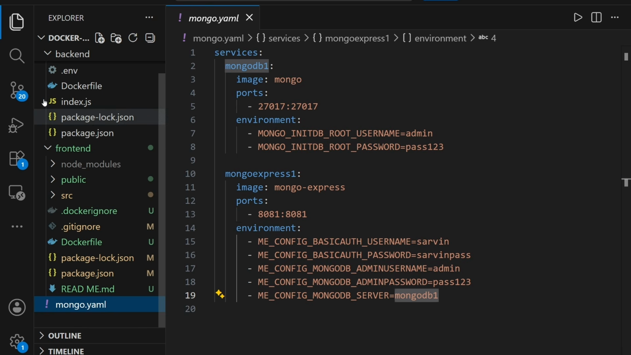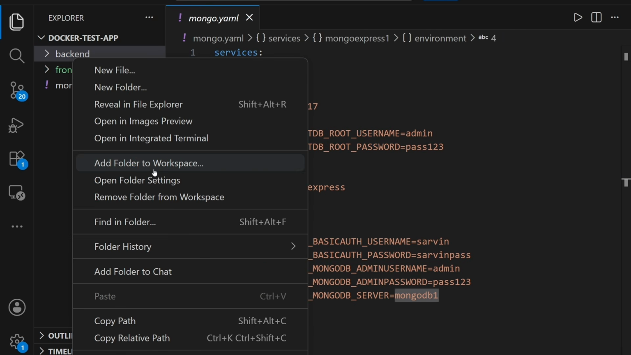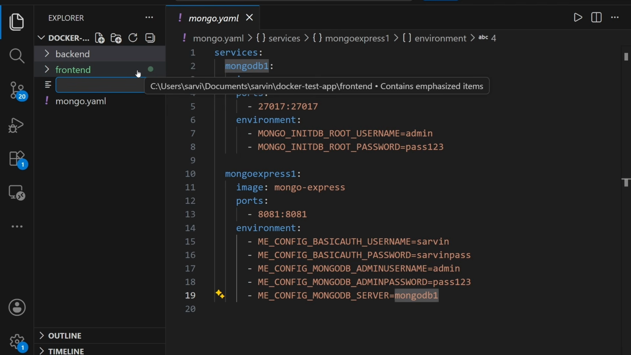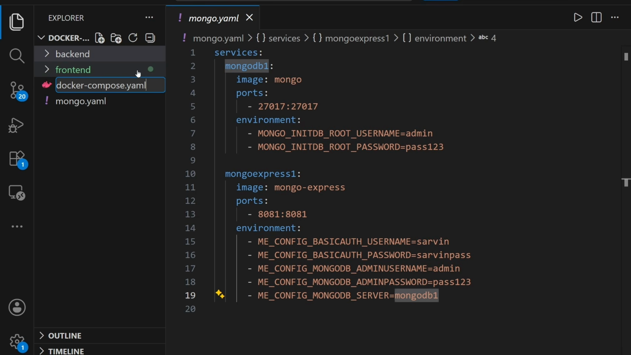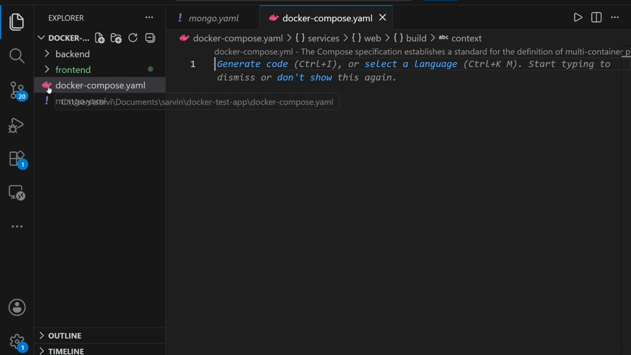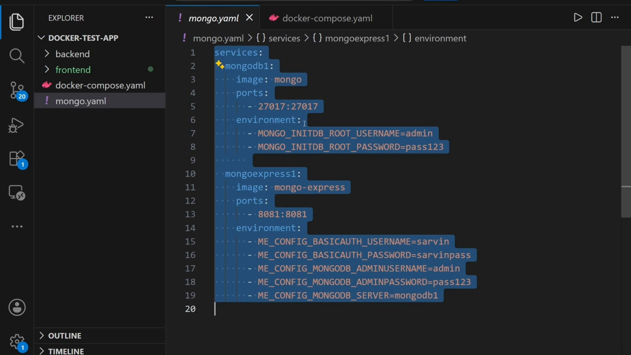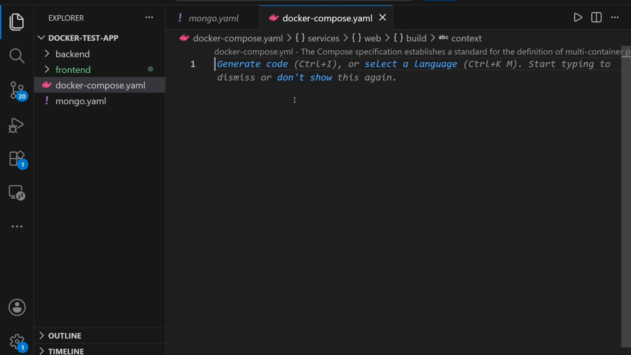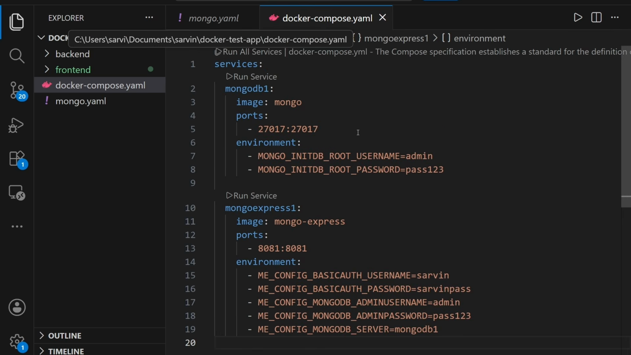So inside the root folder, here I create a new file, docker-compose.yaml. This is the standard naming convention for a Docker Compose file, and because of that, VS Code automatically recognizes it as a Docker Compose file and even changes the icon and shows the Docker icon for it. Then I simply copy the mongo.yaml instructions into our newly created Docker Compose file.